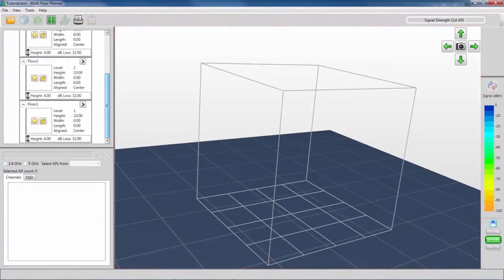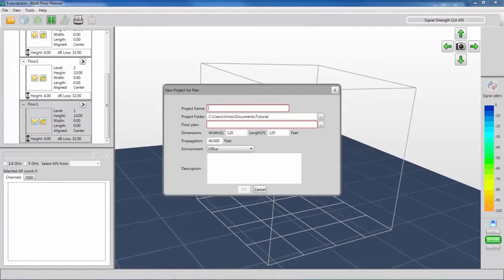To load the specific floor plans for each floor, I select the floor that I would like to load and click the Create Plan button. For this floor, I will enter the name and select the floor plan image that I would like to use.